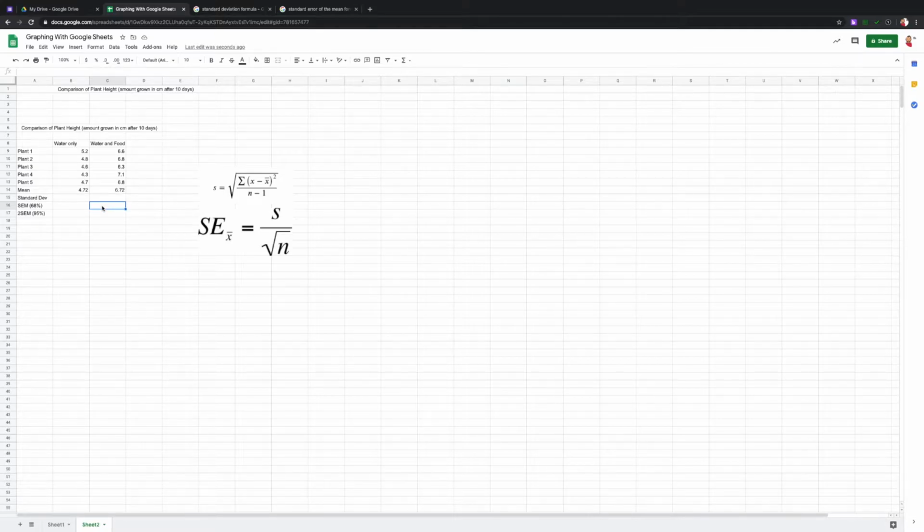So the next thing we need to do is standard deviation. Now, if you were doing this on paper, you would have to use this formula here, and it would take you a bit of time to get it all done. However, with the computer, all we need to do is click into the box and click equals, and then start typing standard deviation. So ST, and already standard deviation has popped up.